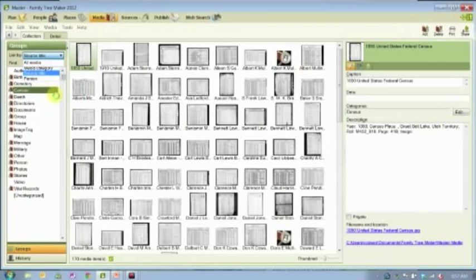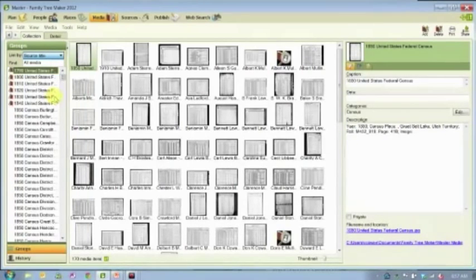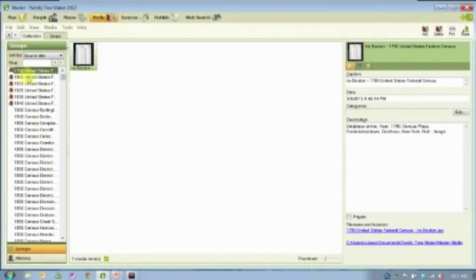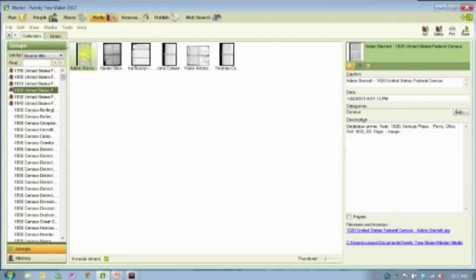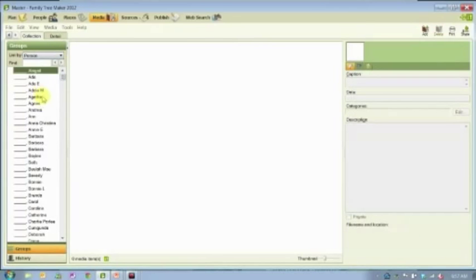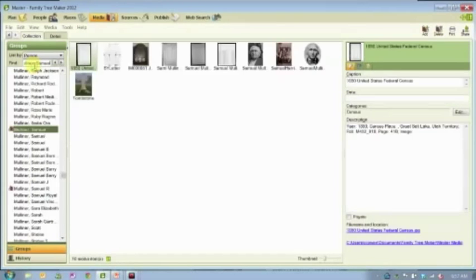You can also do it by source title, which is actually any record that's attached to a source document. So for example, an 1800 census or an 1810 census, you can click through and it will show you what you've got for that year. You can also do it by person. So here is the full list of everybody in my tree. And if I happen to know that I have documents attached to one of the people in my tree, I can jump directly to that person and see all of the media for that individual.